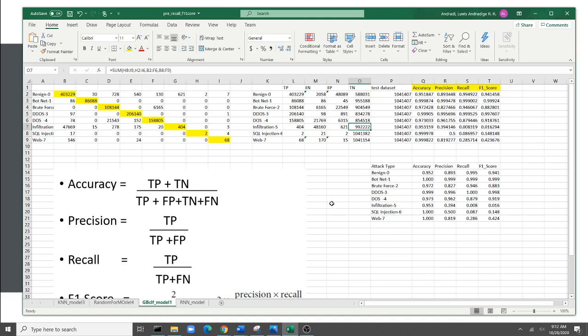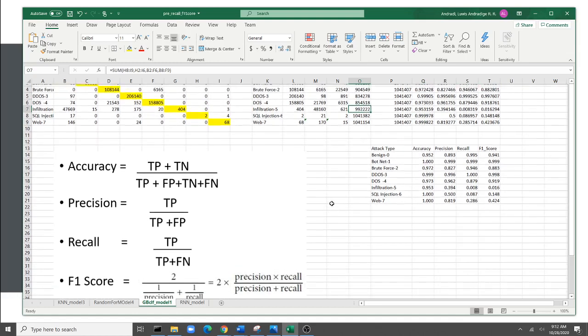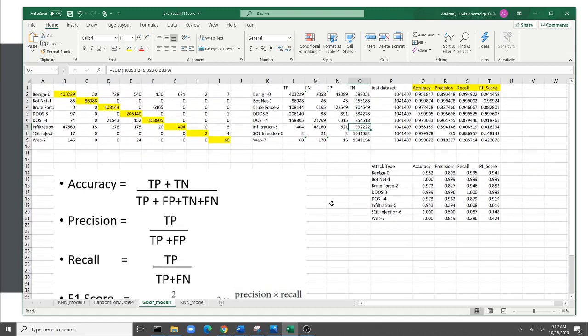So why do we need to calculate precision, recall, and F1 score? Precision tells us how many of the predicted positive cases actually turn out to be positive, and recall tells us how many of the actual positive cases we are able to predict correctly with our model. And F1 score tells us how precise our classifier is. It's the harmonic mean of precision and recall.